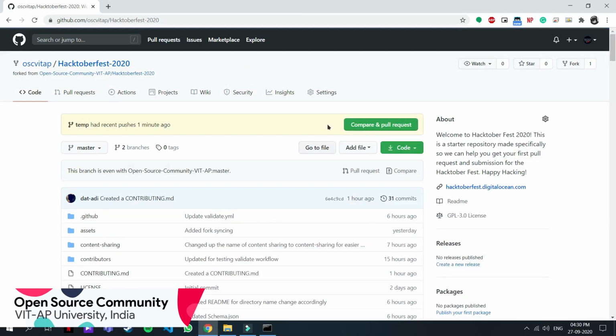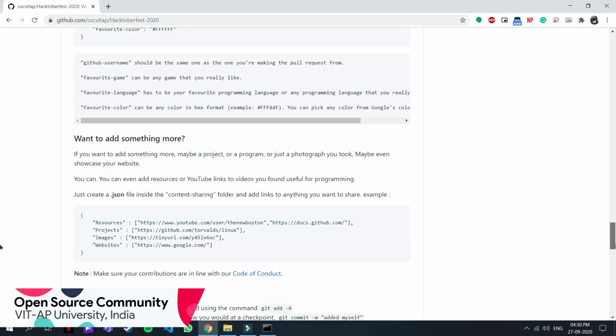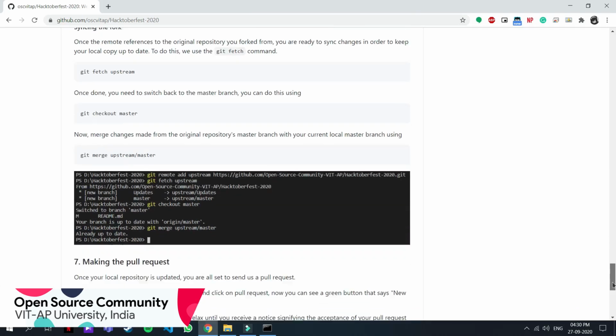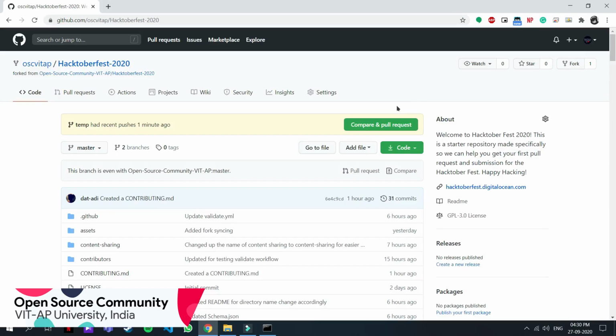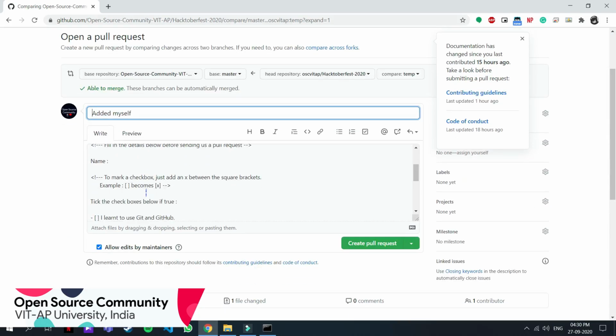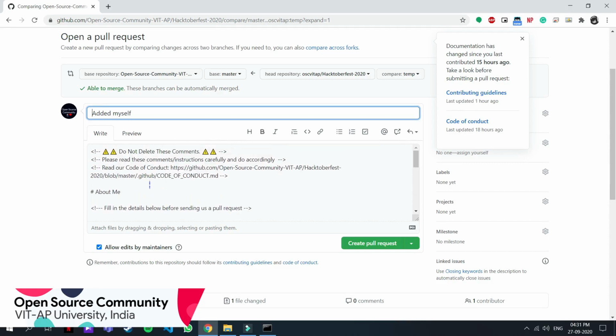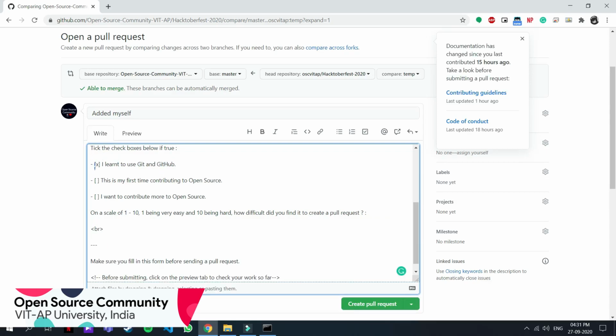So now what have they asked us to do? Once we have the branch on the cloud, they are asking us to send them a pull request. You can see that it says compare and pull request. So you just press that. Okay. So now they are asking us to fill in this form. So let's fill this up. If you just add an X, it ticks the box. So that's it.